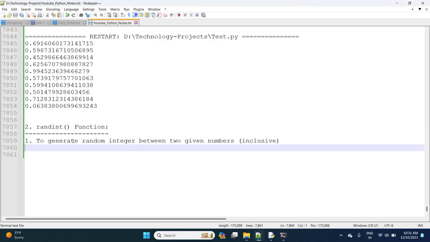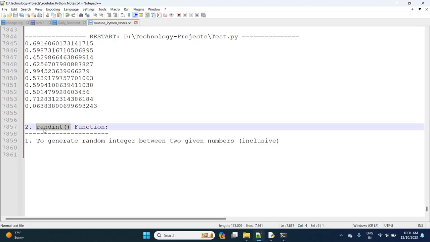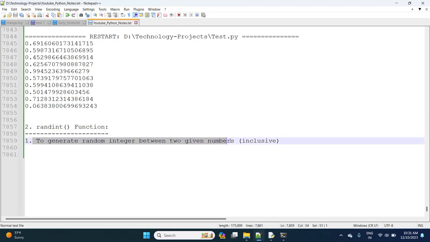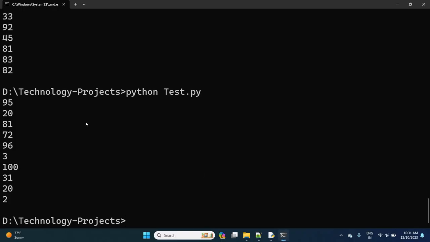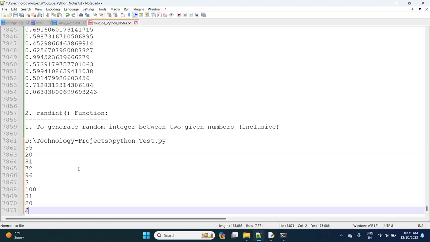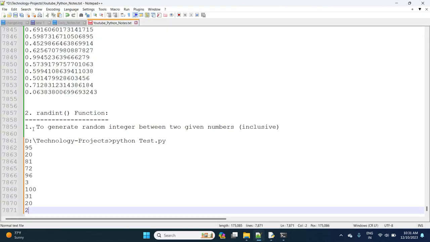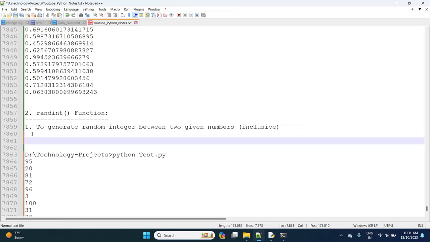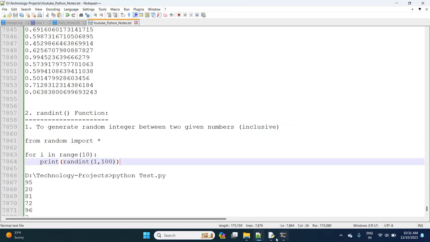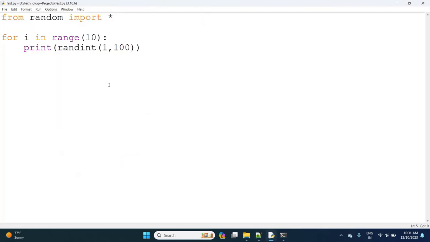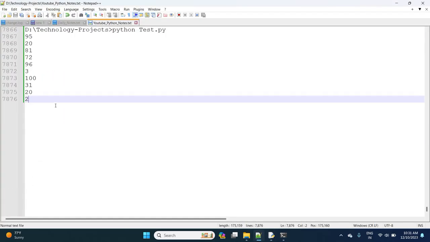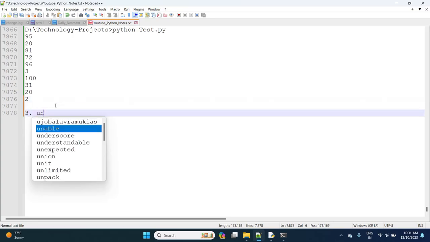So we can say that randint is inclusive. Randint is inclusive to generate a random integer between two given numbers. Clear? This is nothing but the randint function. Next concept is the uniform function.